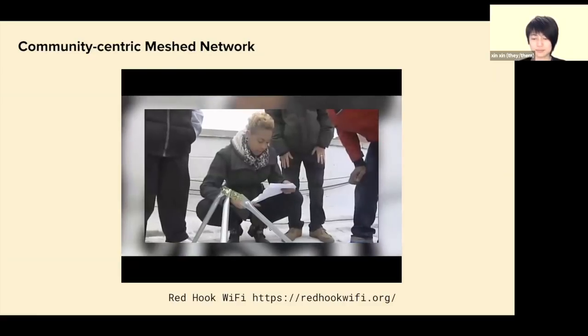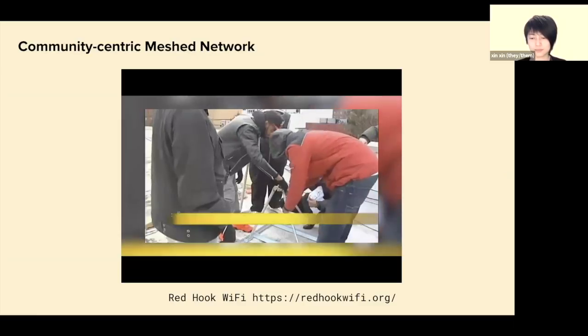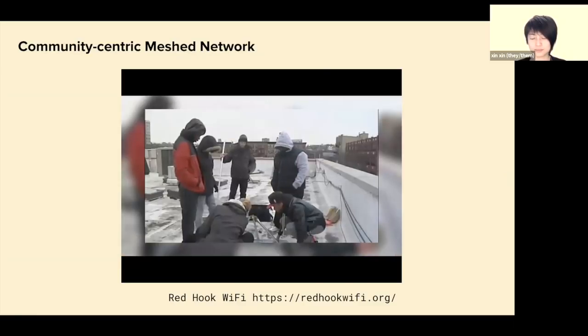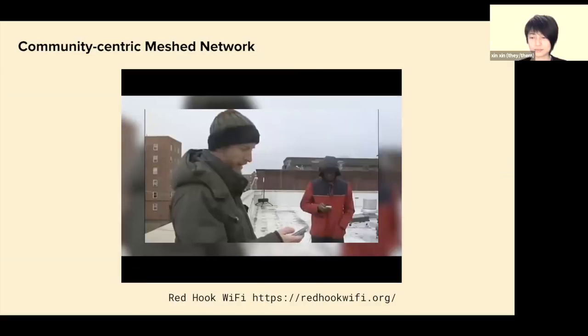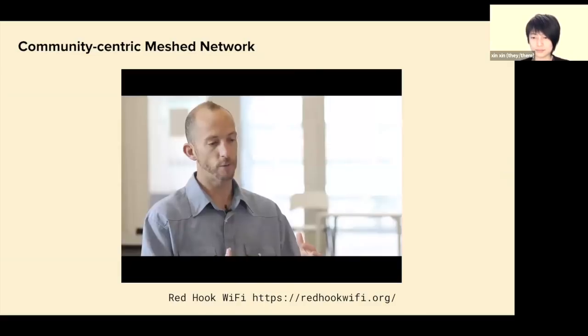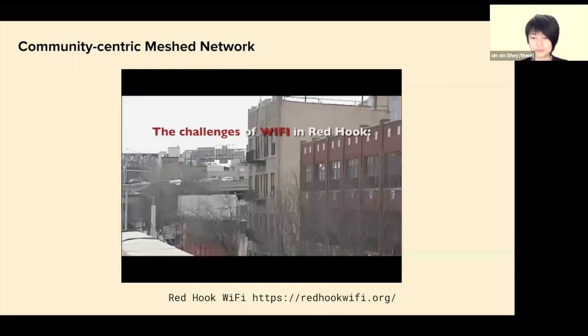With instructions in hand, this team of Red Hook residents installs a rooftop router. Red Hook Wi-Fi was essentially a way to increase our reach into the neighborhood.